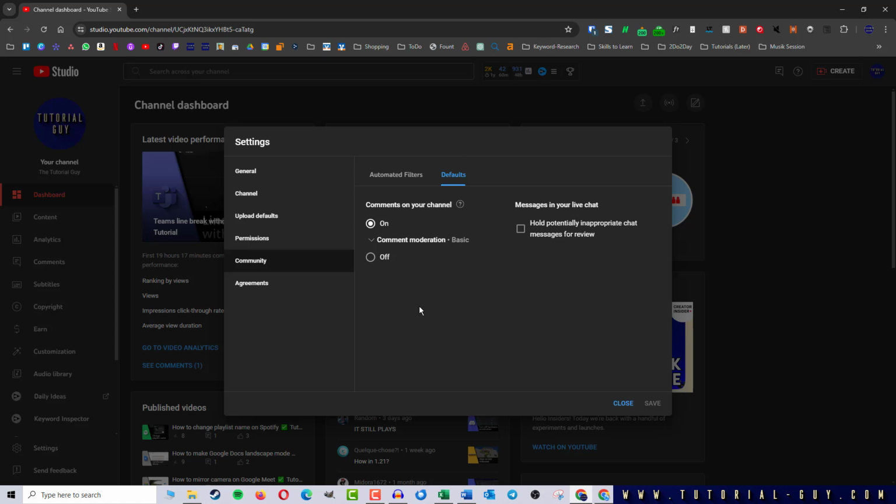If you want to, you can also set here how comments must be moderated before they are publicly visible. I personally use the YouTube setting. Basic means that unwanted comments are held back and all others are simply published. And that's all you need to know. Just make sure if you change anything here, click Save in the end.